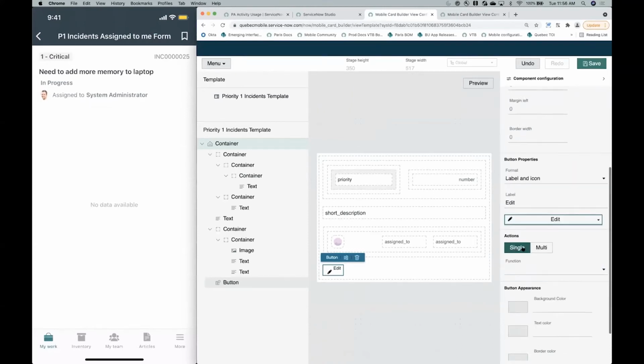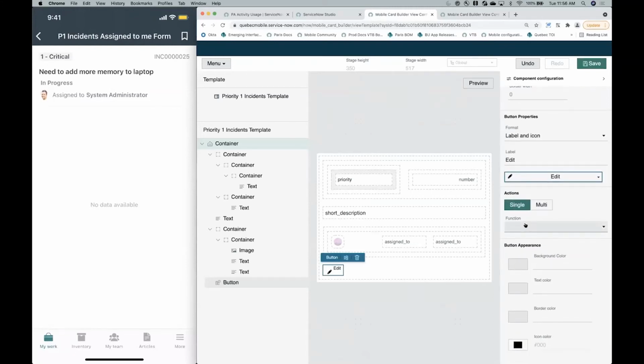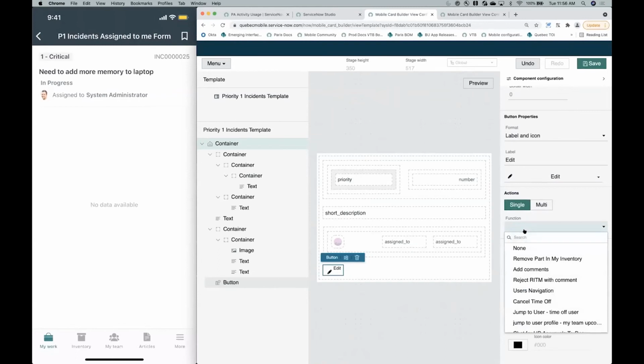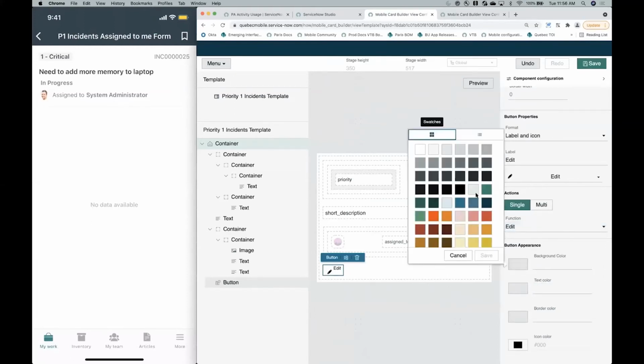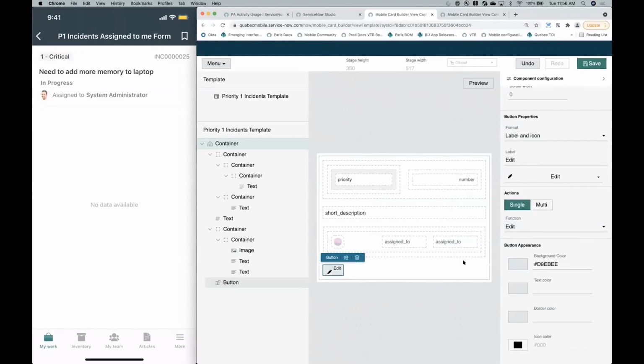Okay. And then for actions, you can have multiple actions. For single, we'll just select one action for this example. And then we're going to use our out of the box ITSM mobile agent, edit incident action. And then to really make this button pop out on our card so that end users know that this is a button to tap on, we can change the button appearance. The admin has control over the background color, text color, border color, and so forth. To make this pop out, we'll add a background color of light blue. And that should make it pop out a little bit more.